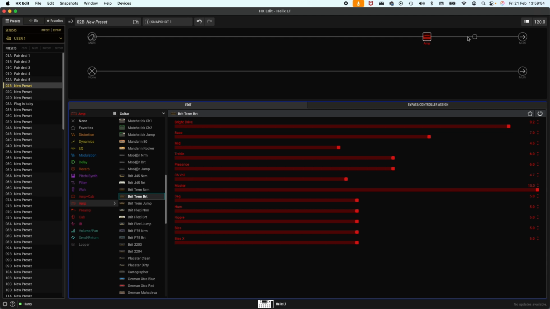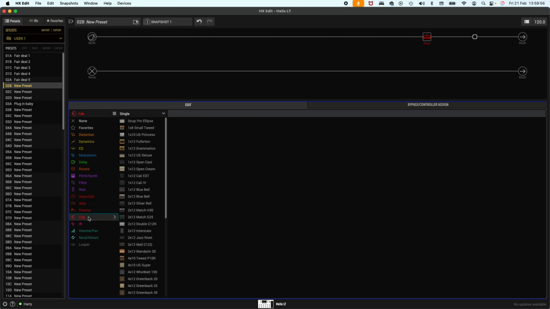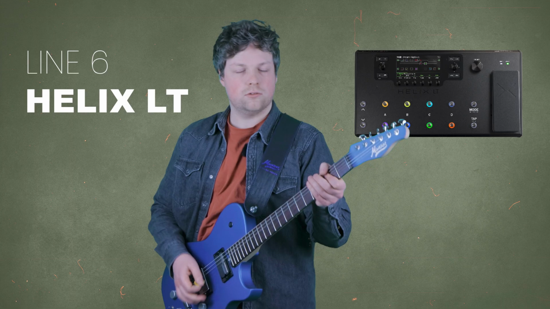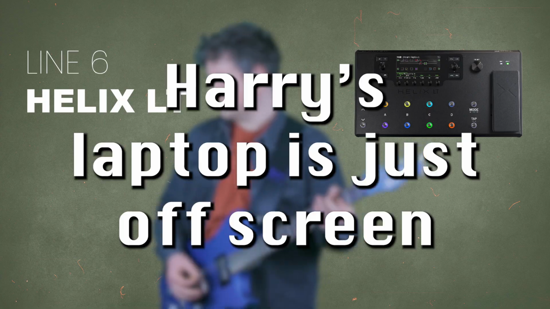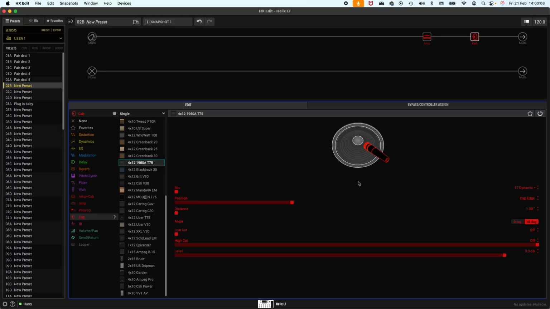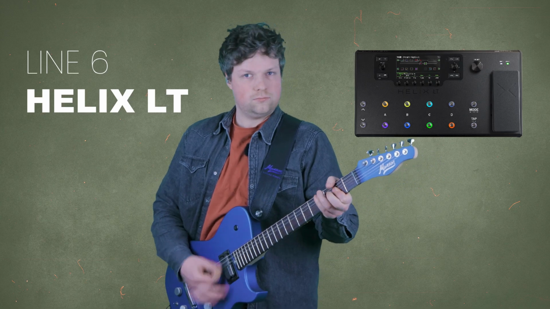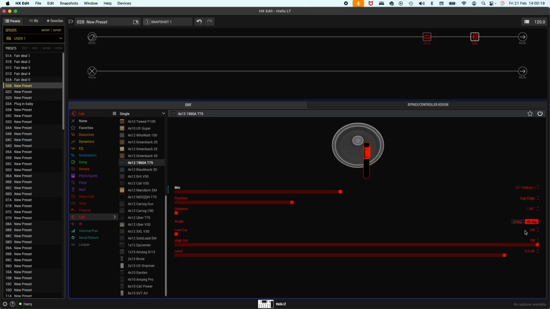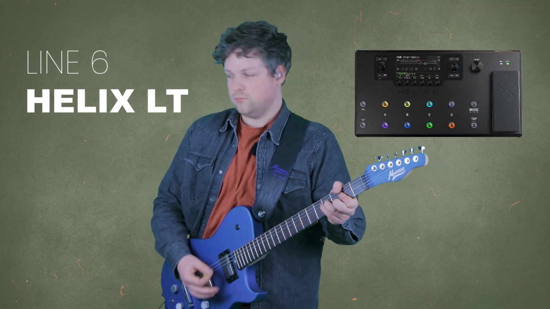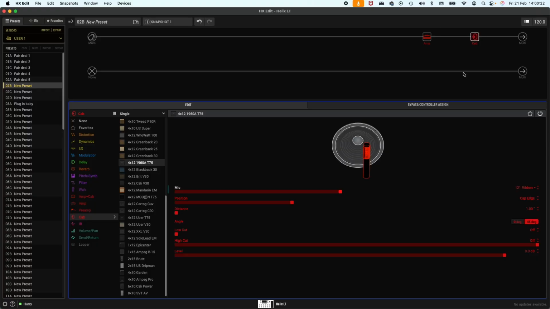So what we want to do there is add a cabinet. So go down to cab, let's choose a 4x12, and let's go to 60. What does that sound like? It sounds a bit muffled. Maybe we can change the microphone. Let's change to another microphone, a ribbon. We've got more of a warm sound there.